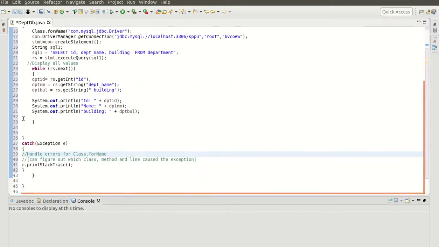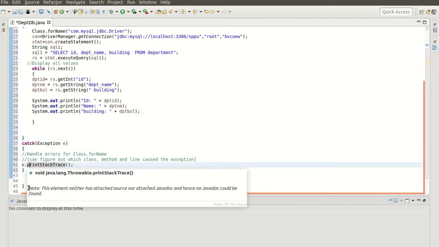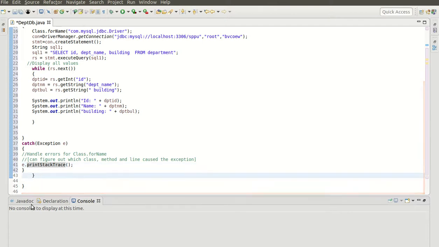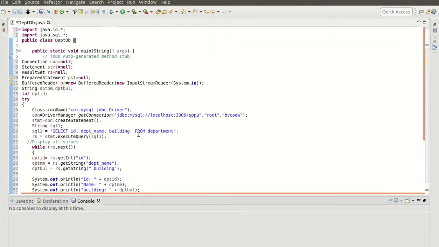Okay, here completes your while, here completes your try, and after your try you have a catch that will catch an exception e, and this exception handler will print the type of the exception from the exception stack. Okay, so that is the catch over here. Here completes your main, and here completes your class. Okay, so this is the code for the connectivity.